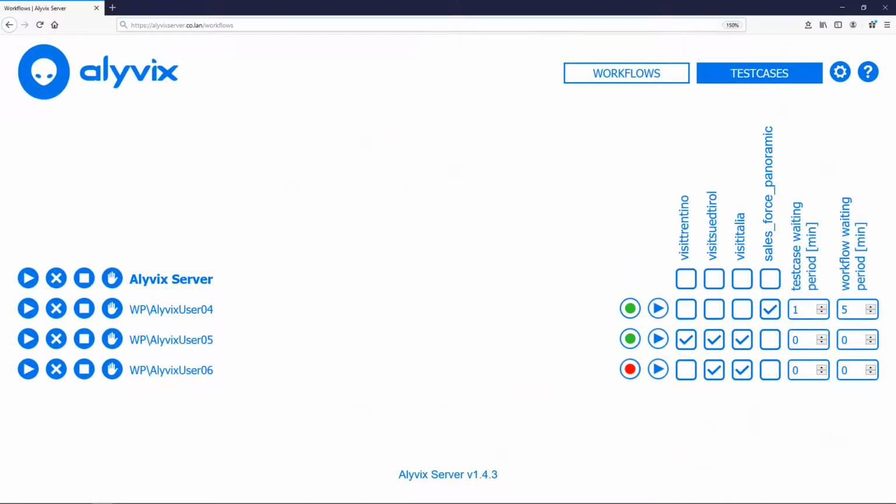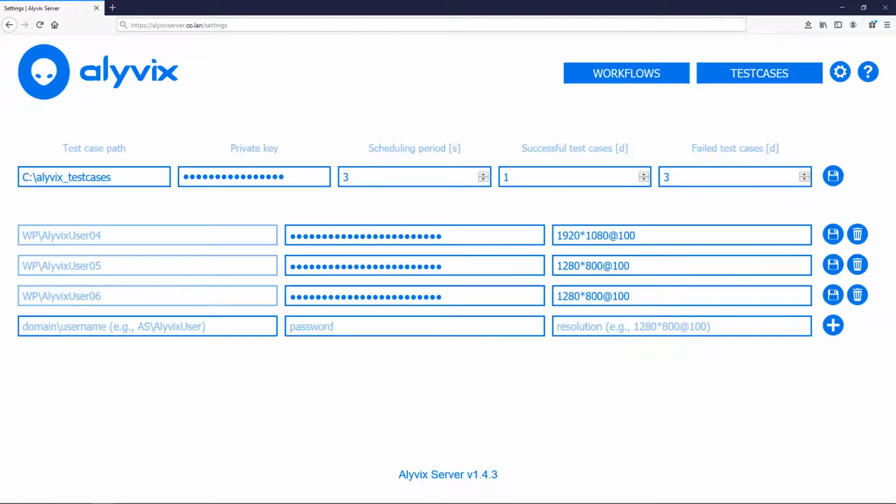In the control panel, a session status light turns red when one of its test cases starts to run, and then turns green again when that test case completes. Once a session's waiting period is over, Alyvix Server will rerun its assigned test cases. You can configure when, in which session, and in what order a session's test cases will run. So let's see how to configure our new Alyvix SalesForce test case in Alyvix Server.